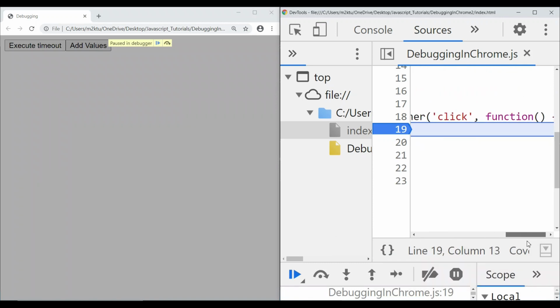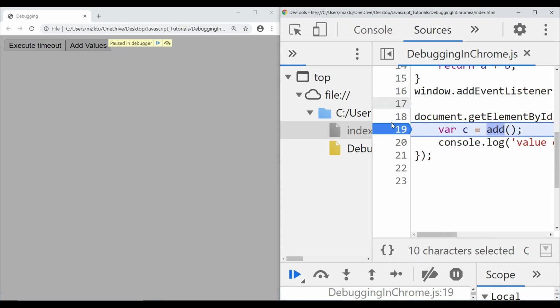Here you can also see I am putting this breakpoint inside this click handler function. So this is also an asynchronous function, because only when I am clicking does it execute this function. Here I have just put a breakpoint. So now I am able to debug it, right?